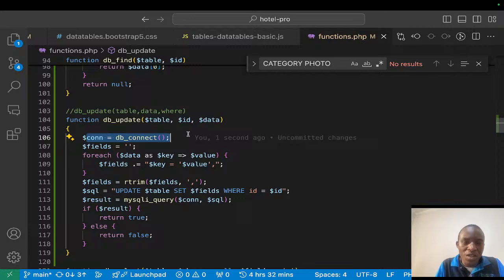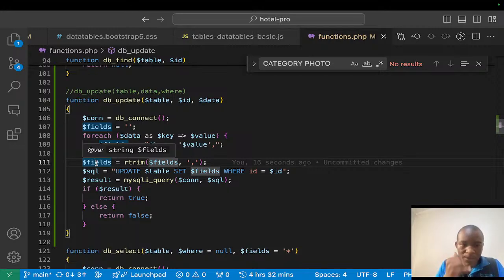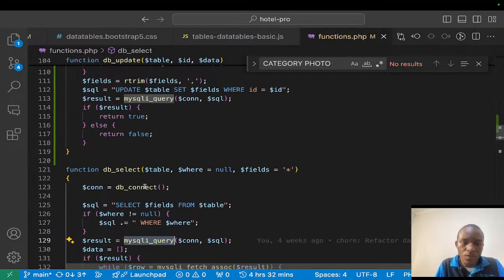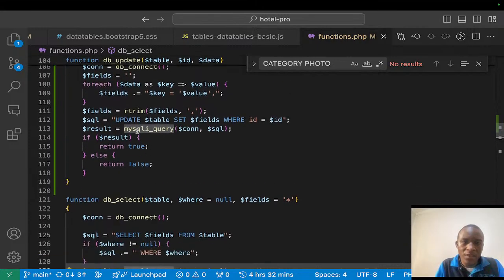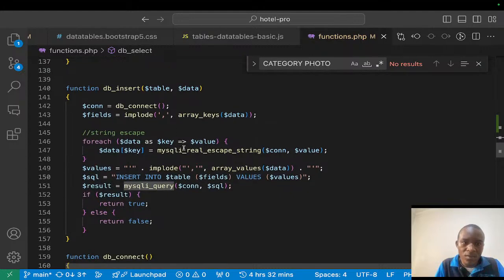So it will get the connection, get the fields that are going to be updated. So it loops through these fields. Okay? Then after, it trims them. However, here we do not do that. Alright? You do some escape. Let us do this escape here.